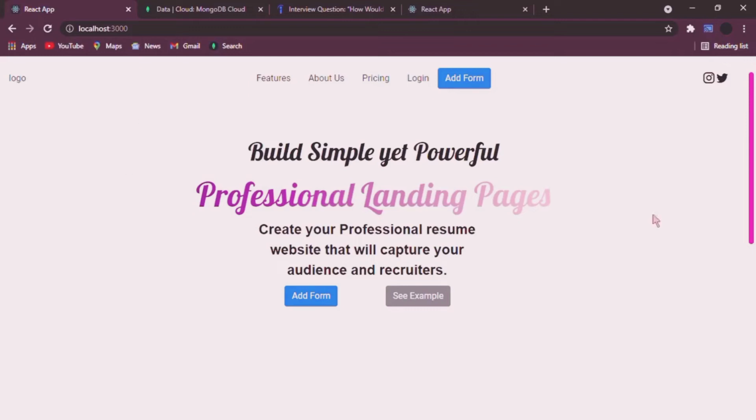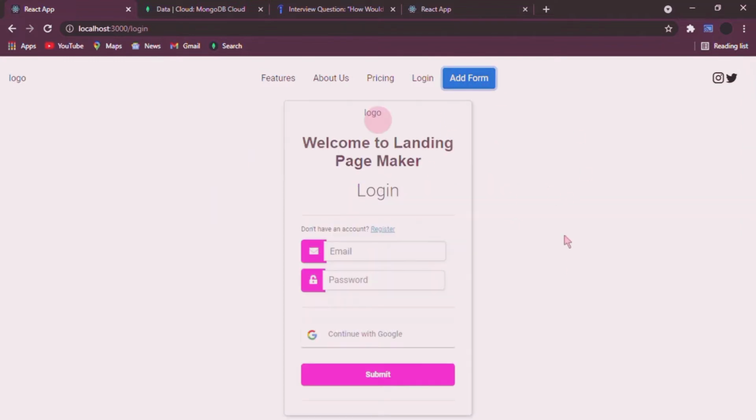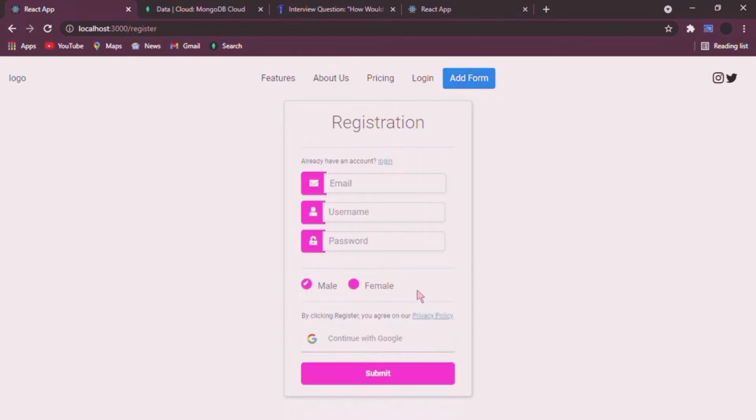Okay, so I will go over everything that I have made one by one. So first of all, this is the main page. Now let's say the user tries to add a form. If they click on add form, they'll actually get pushed to the login page because they haven't logged in. Here they can either enter the email or password or continue with Google, or they can click on register and similarly either create an account or simply continue with Google.